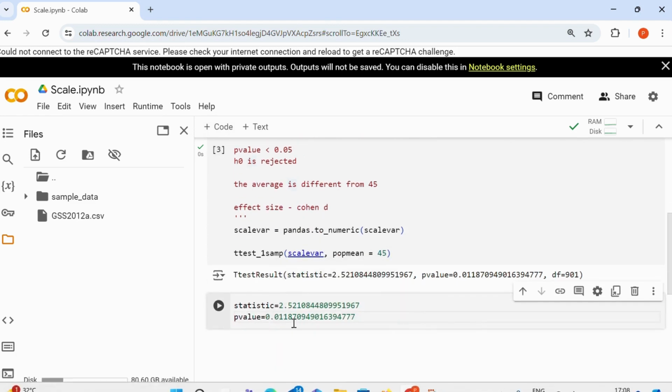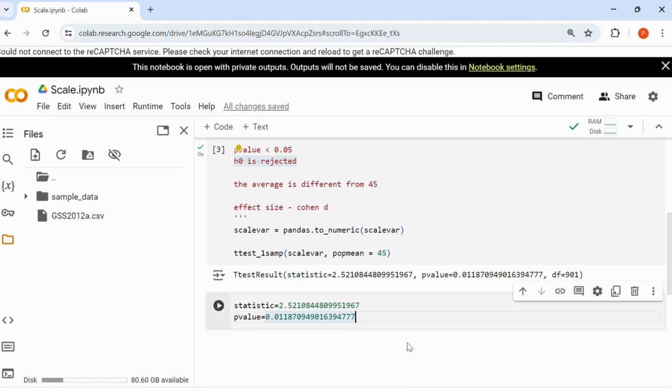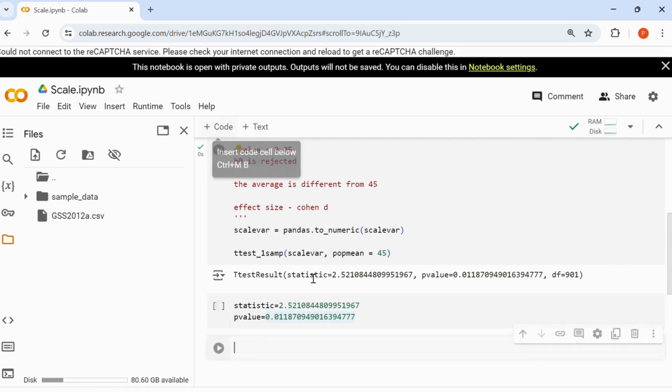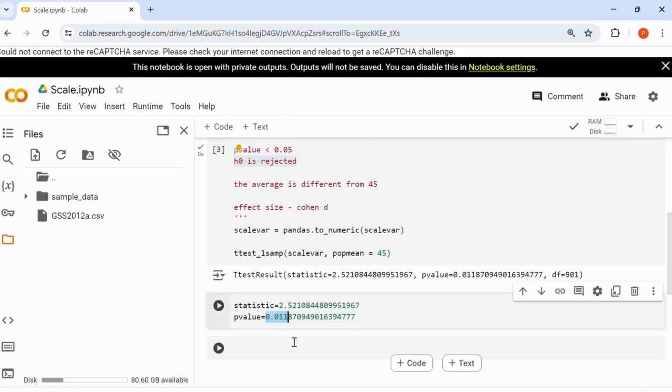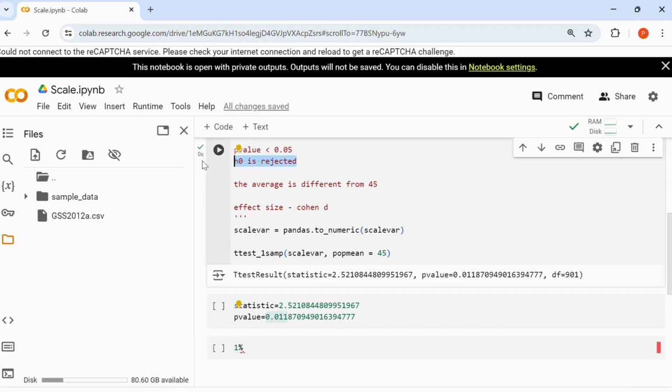So the p-value is 0.01, which is less than 0.05, and that means we can safely reject the null hypothesis. As I explained previously, the p-value means the probability of the null hypothesis being true when we are rejecting it. So there is only a 1% chance. When I multiply this p-value with 100, I get 1%. So there is only a 1% chance that the null hypothesis is true when we are rejecting it.